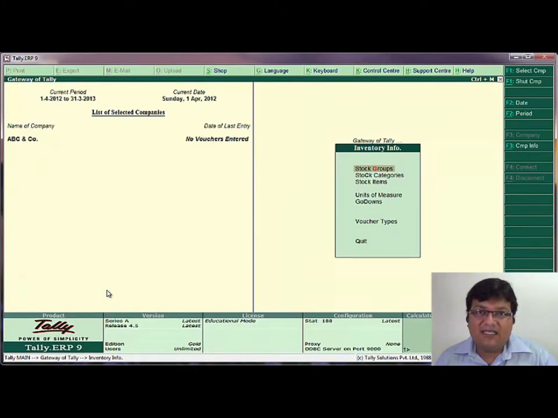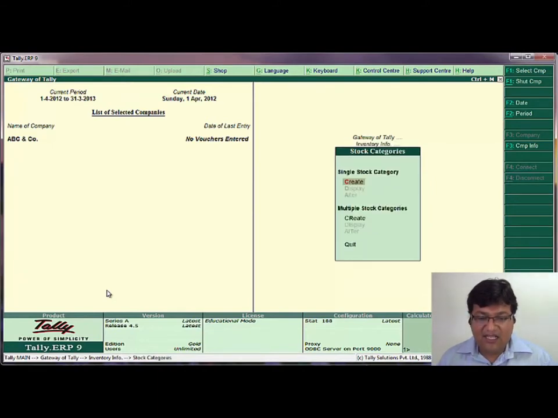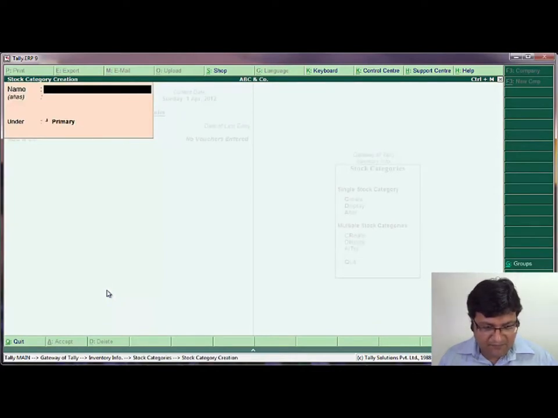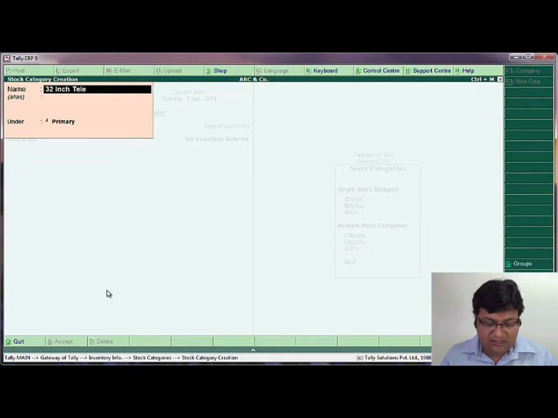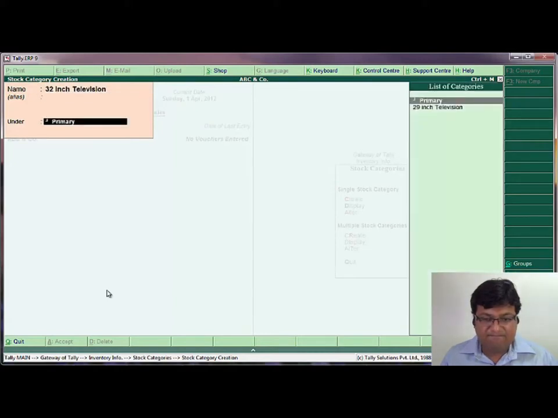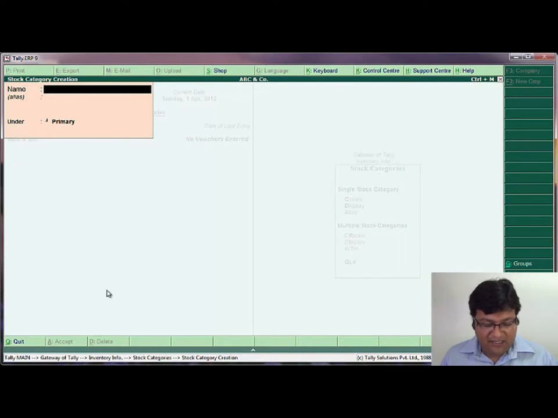Now let us move to the categories. Each of these brands, as I said, will have different LCD makes, like 29 inch or 32 inch. Now let us go to stock categories and create them. So I'm saying 29 inch television, 32 inch television, right? And let's say 14 inch television.